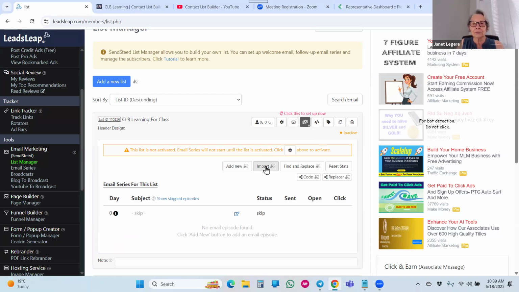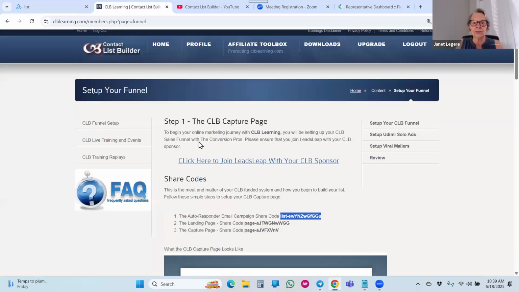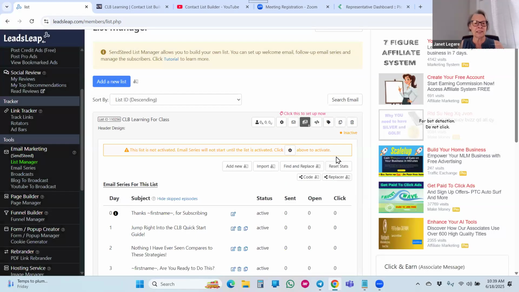We're going to import, and I'm going to enter that share code right there, right? That's the share code we got from here, right here, the share code. Replace all existing episodes, and yes, we want the welcome email. And I know you don't have any emails in there yet, but just say to replace. It just makes it easier.